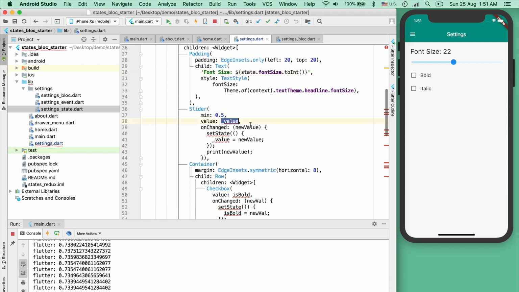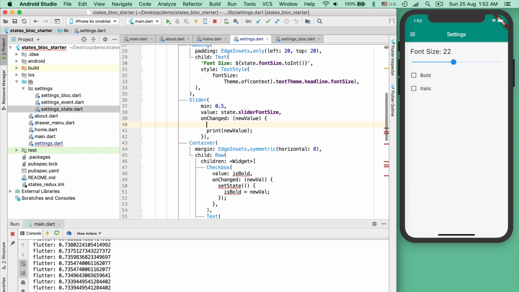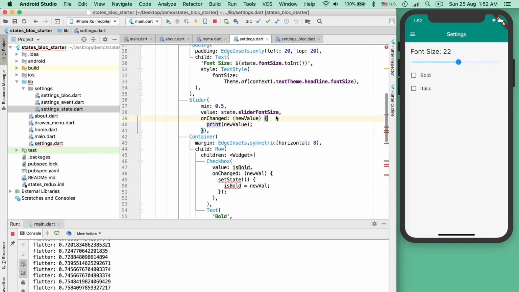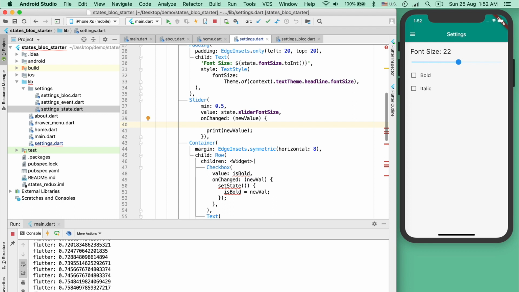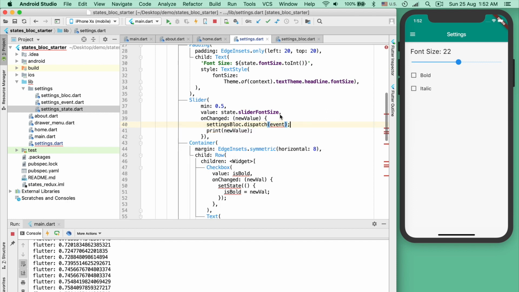Here in the slider value, it will be state.sliderFontSize, the value, and remove this setState thing. We no longer need this setState. So when the onChange happens, that means when the slider changes the value, what we want to do is use a method, settingsBloc.dispatch, and we want to pass an event.